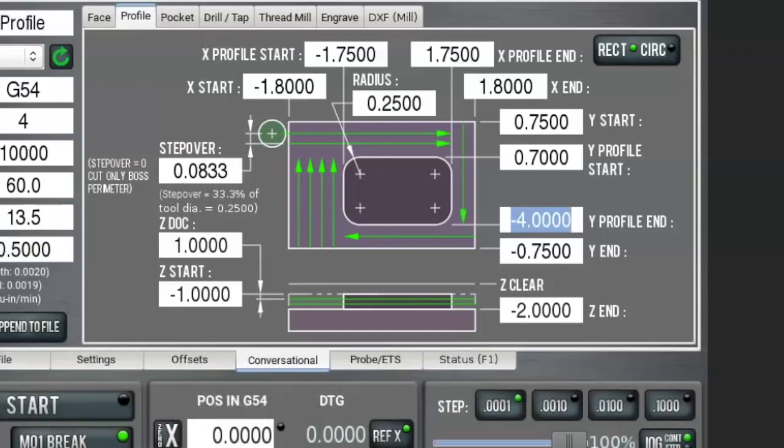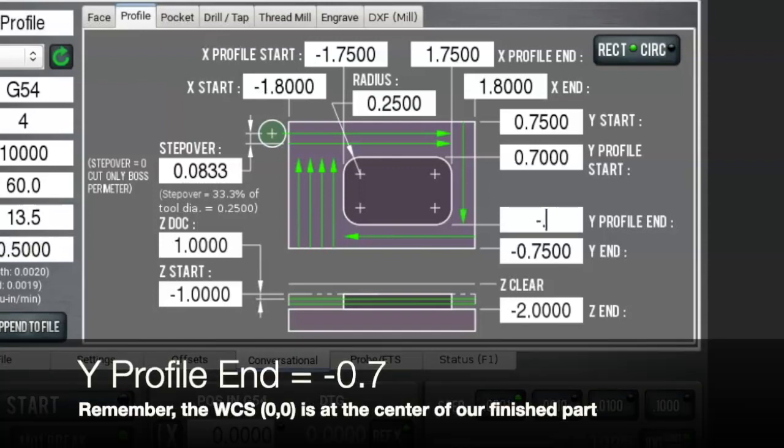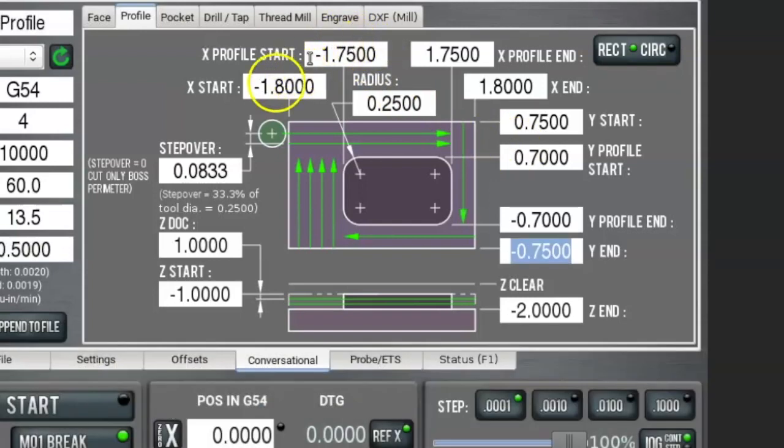And our Y profile end would be negative 0.7. So everything that I've entered in here so far is for the X start and X end, the Y start and Y end. That's all pertaining to rough stock. The X profile start, the X profile end, that's pertaining to the final part. The Y profile start, the Y profile end, that's pertaining to the final part.